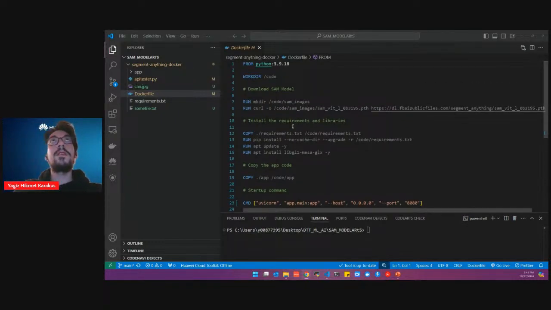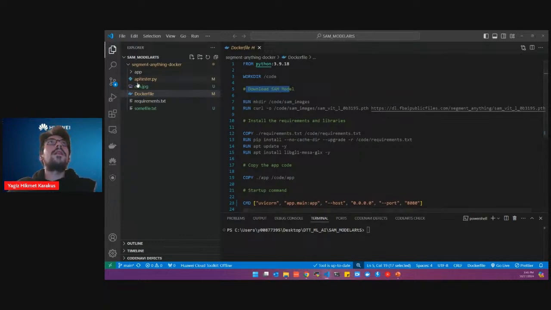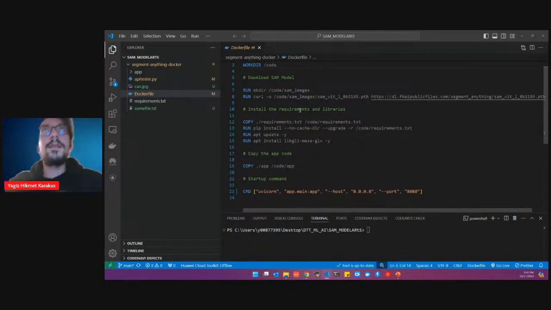So as I mentioned earlier, we are going to deploy the Segment Anything model on Huawei Cloud ModelArts. I use code from GitHub. It makes segmentation work with neural networks and the Segment Anything model, and it can segment any object in the image.